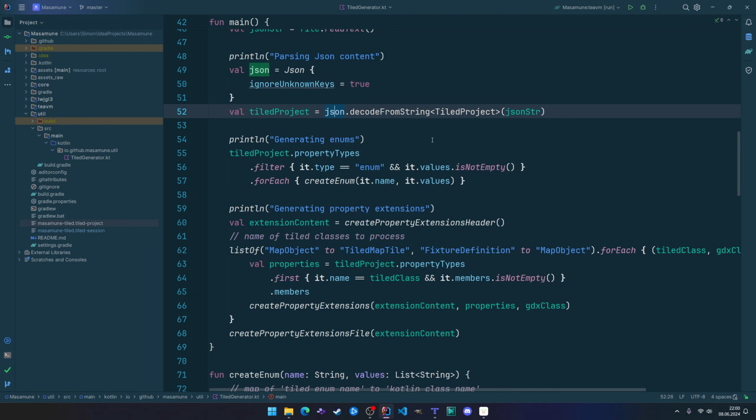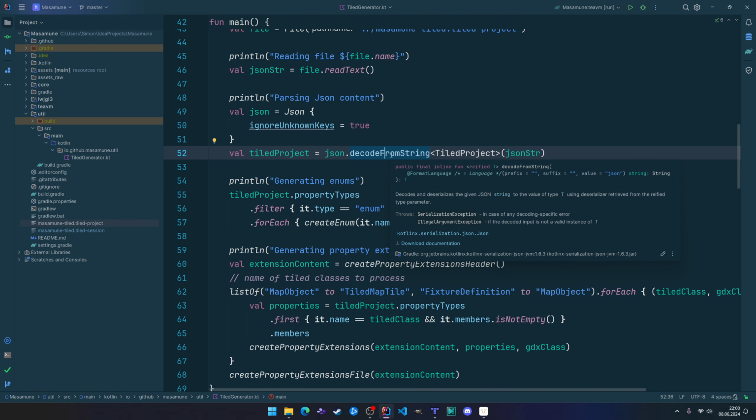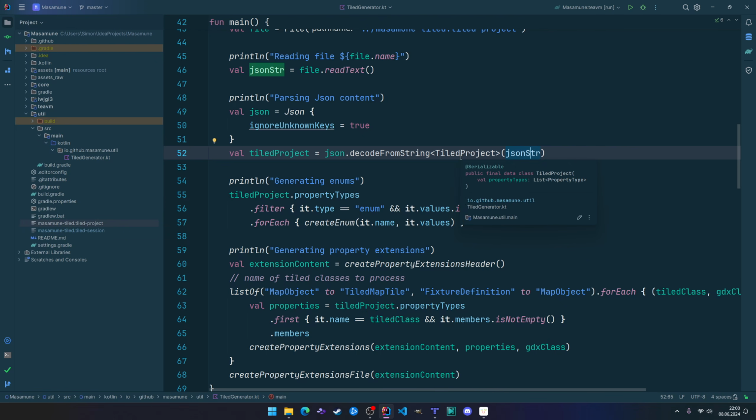And then the most important function is this decode from string, which is also coming from Kotlin X serialization. Basically we give it the JSON content, which is coming from our file, and we parse a specific object out of it. That is now some custom stuff from our end, and I called that a tiled project.